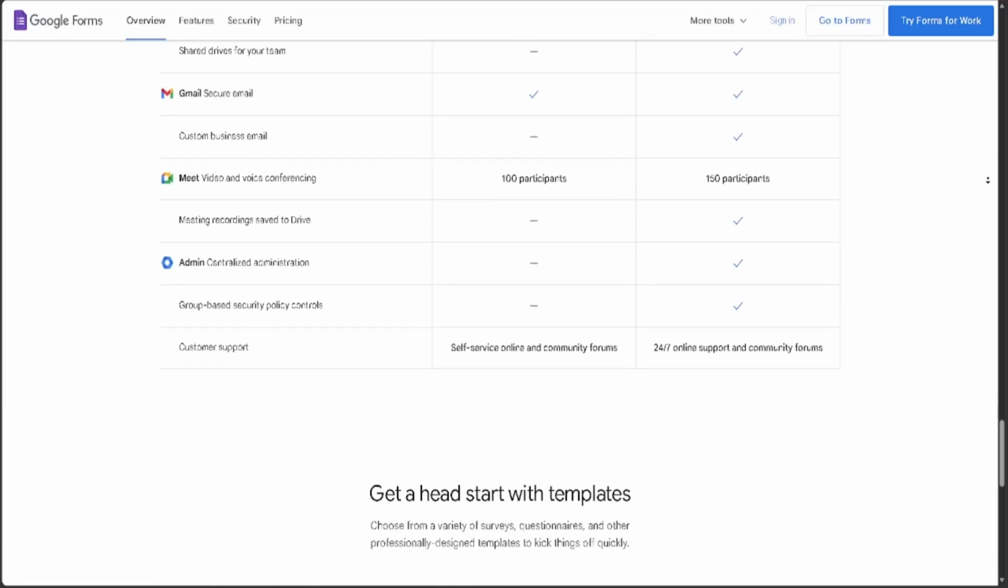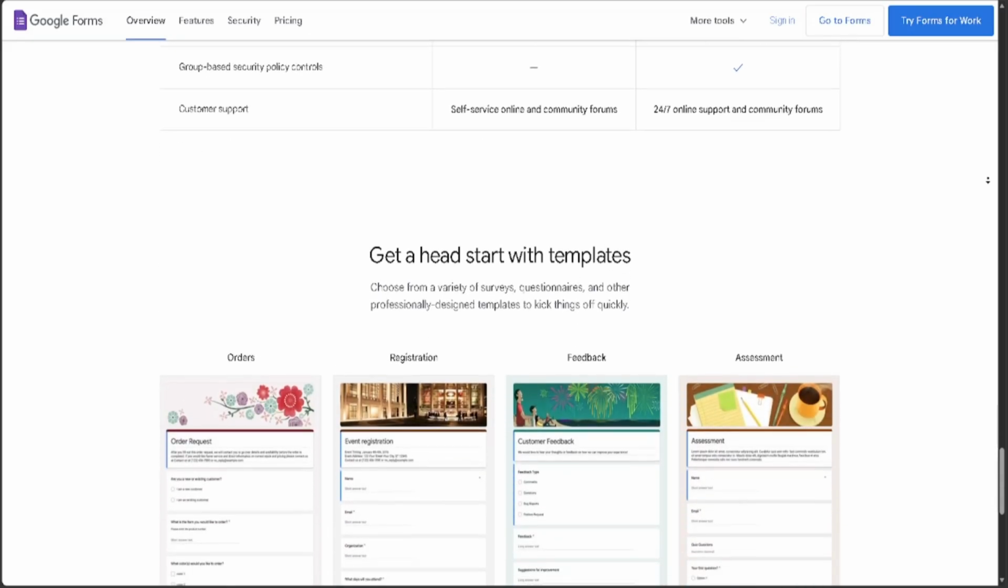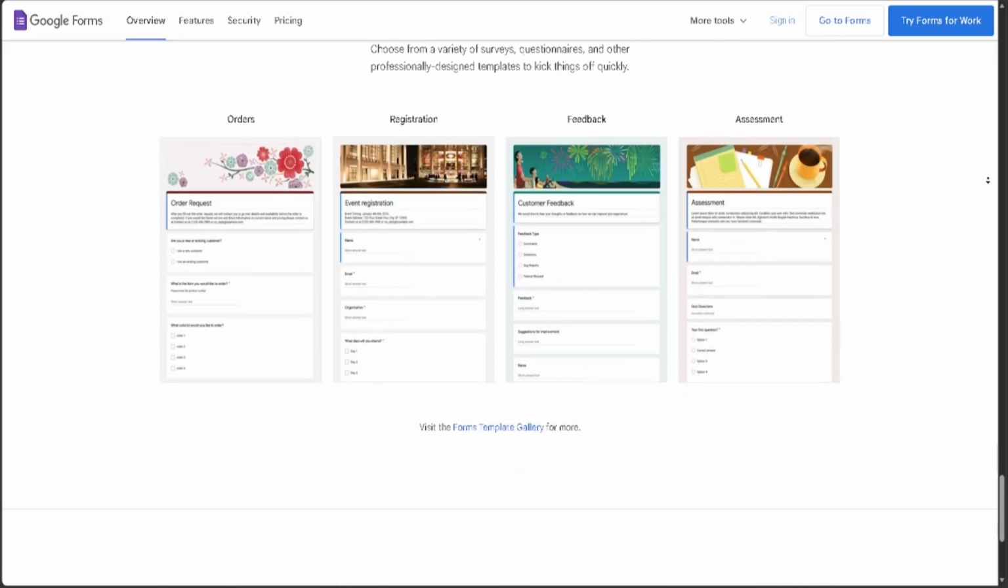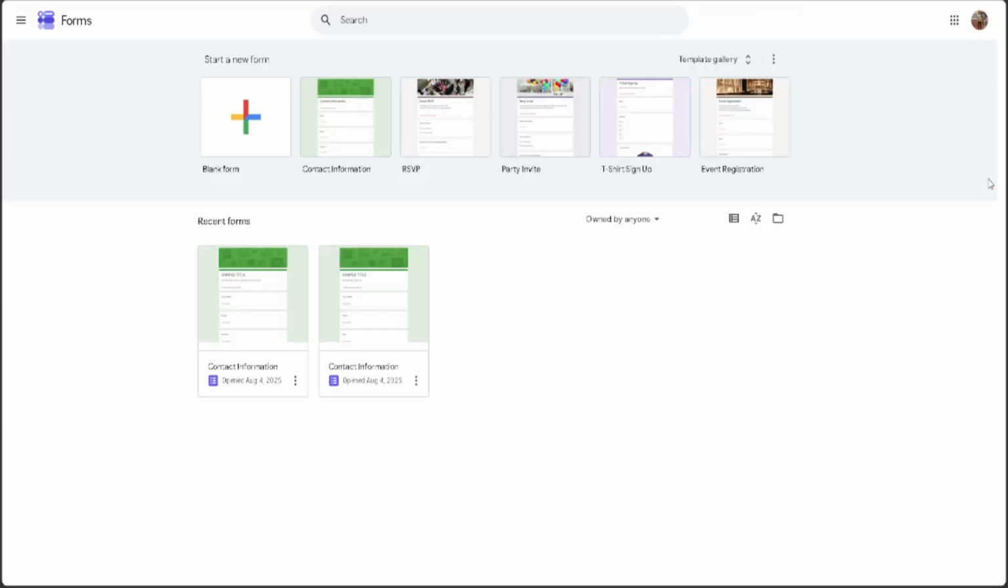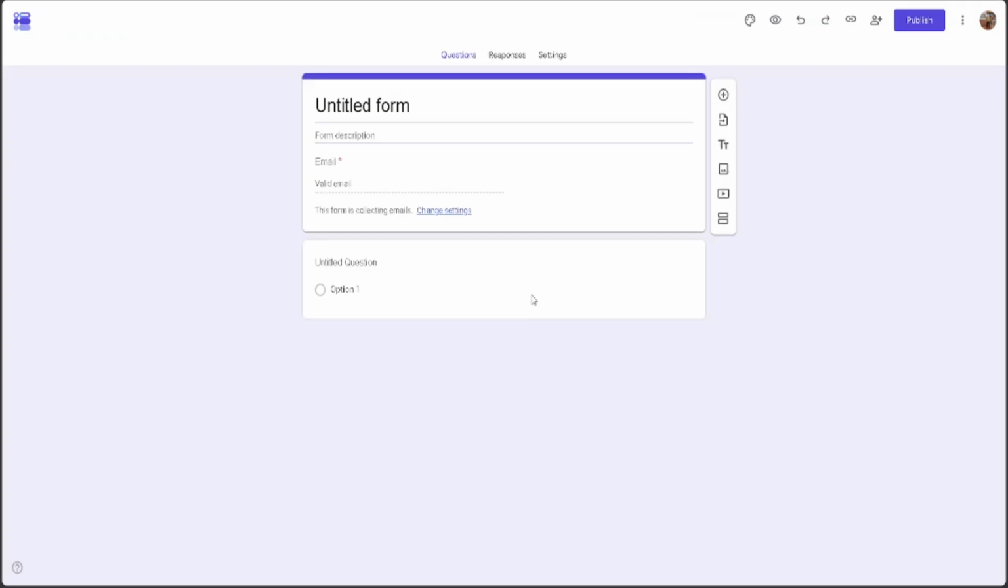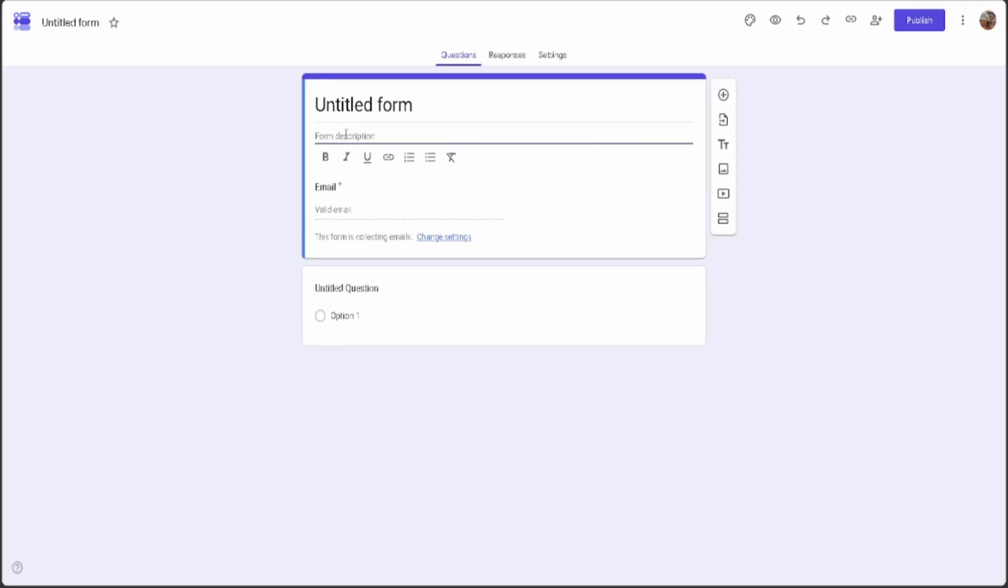Since it's part of Google's ecosystem, it also connects well with Google Sheets, making it easy to collect and organize responses for schools, classrooms, quick surveys, and basic feedback forms. Google Forms gets the job done. It's reliable, easy to learn, and doesn't require any technical experience.